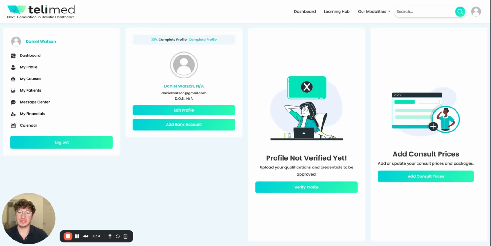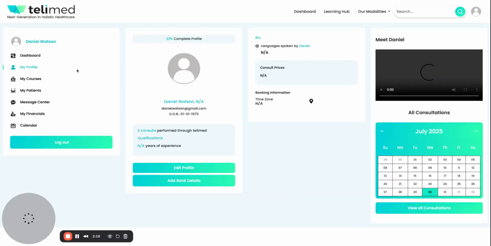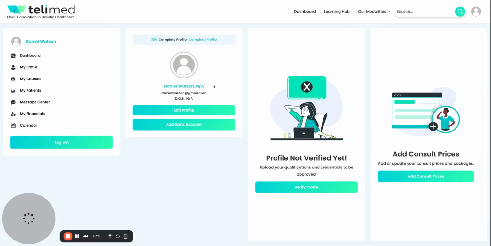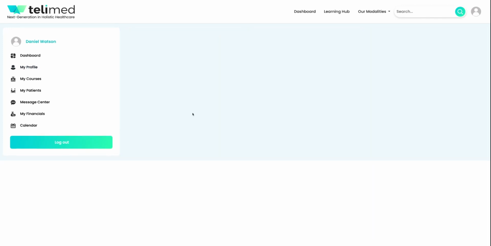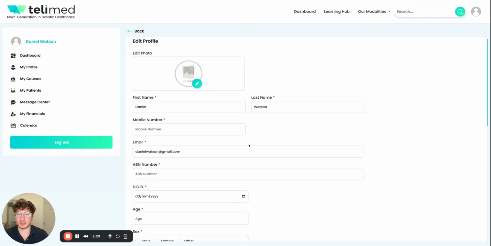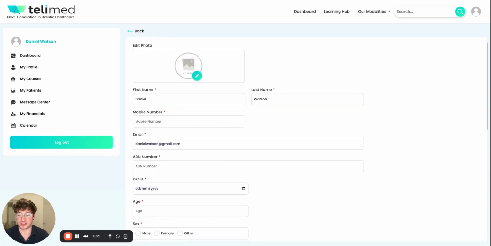Okay, so once you're logged in, it will take you here, which is your My Profile section, but it is in the Edit Profile already. So it's waiting for you to set everything up. So if you click Edit Profile again, you'll be able to complete information that we would love from you.